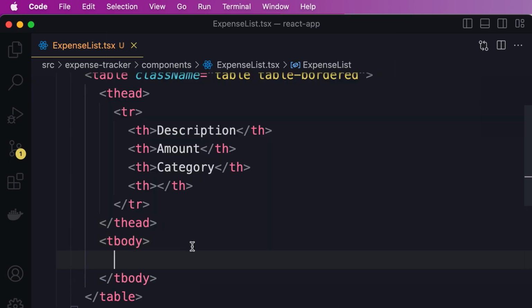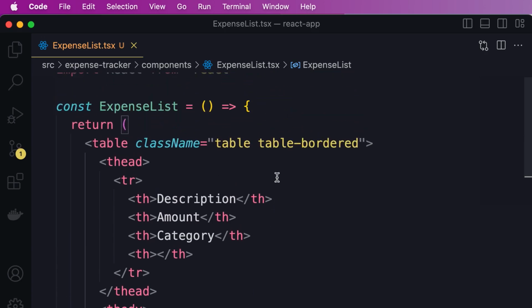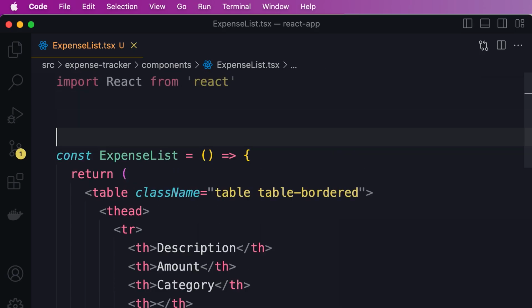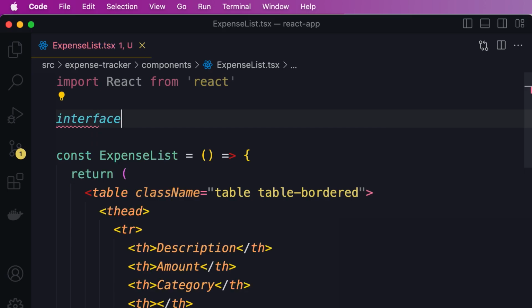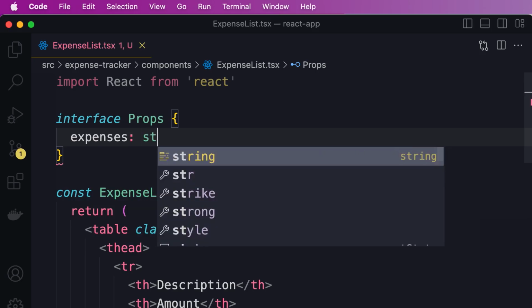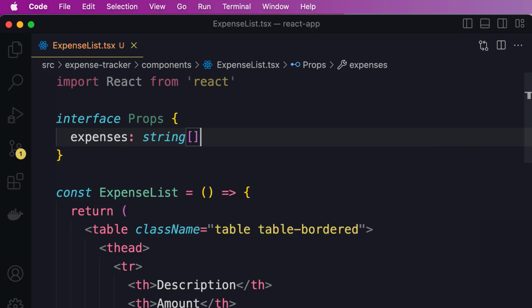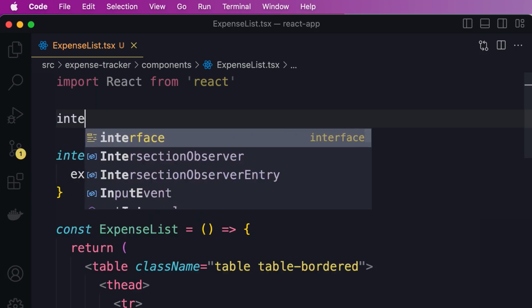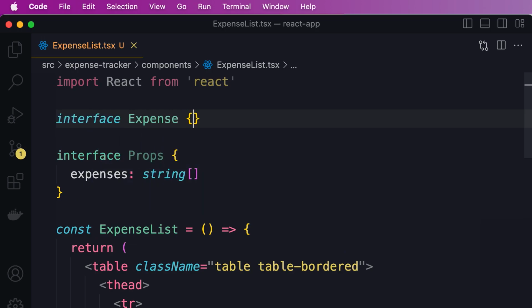Now here we need to render our expenses, but we don't want to store the expenses in this component. We want to pass them as props. So this will be a reusable component. So just like always, first we use an interface to define the shape of props. Here we need a property called expenses, but the type of this is not going to be something like a string array or a number array because each expense is going to be an object. So first we need to use an interface to define the shape of each expense.